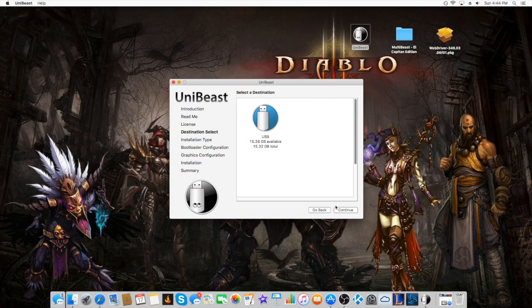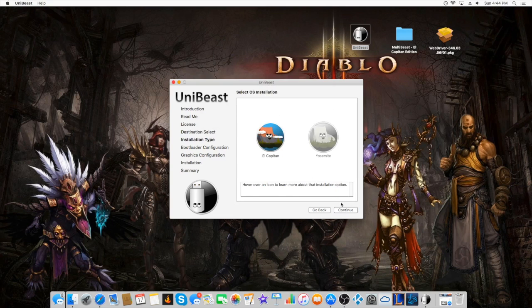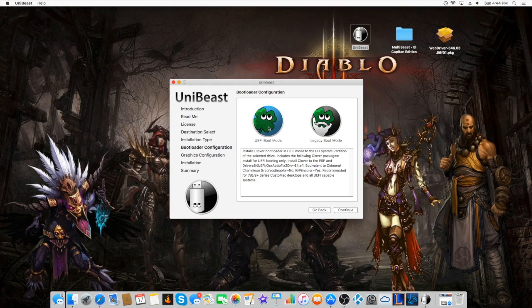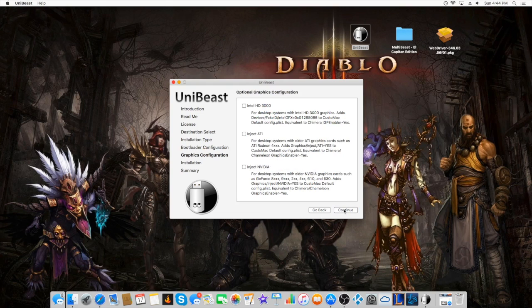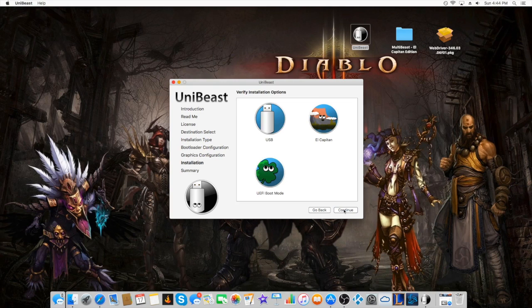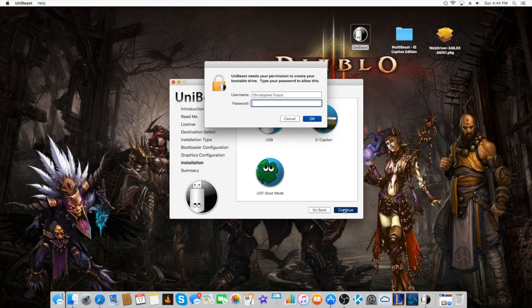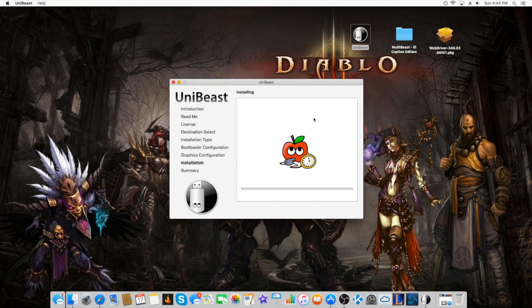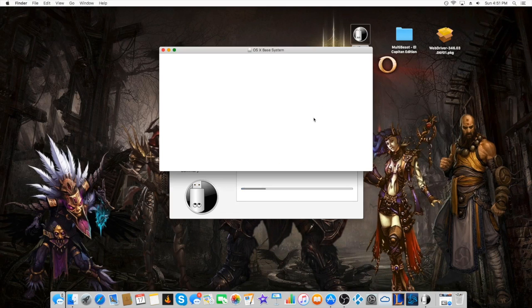Find the USB drive that we plugged in and named USB. Continue. We can go with El Capitan, UEFI mode, and then we can skip that part. And then this is what it's installing. Go ahead and put in your username, password, administrative password, and let it do its thing. This part should take a little while, so be prepared to go make some coffee.